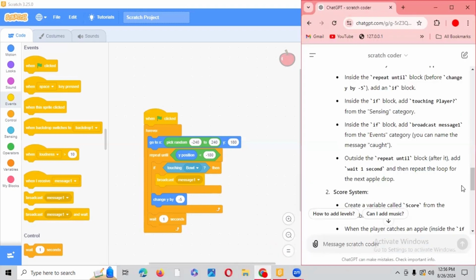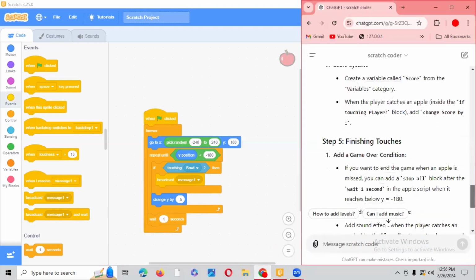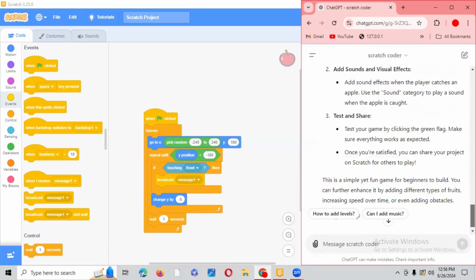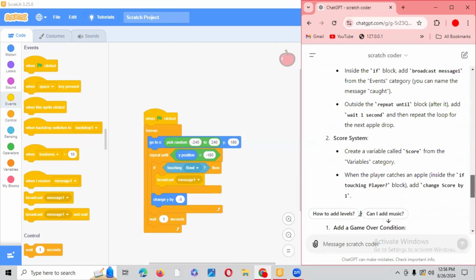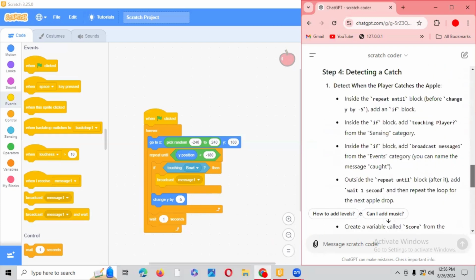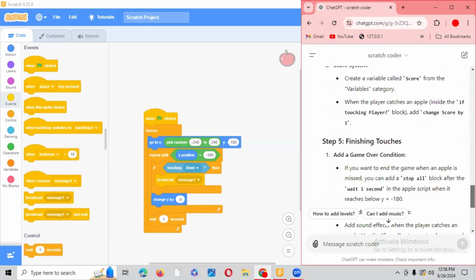Next what we have to do is the score system. Now we add the score, then we do the finishing touches, then our game will be completed. Okay, deleting a catch, done. Score system: create a variable called score from the variables category, and when the player catches an apple, inside the if touching player add change score by 1.